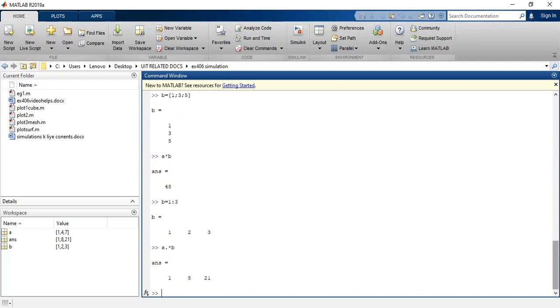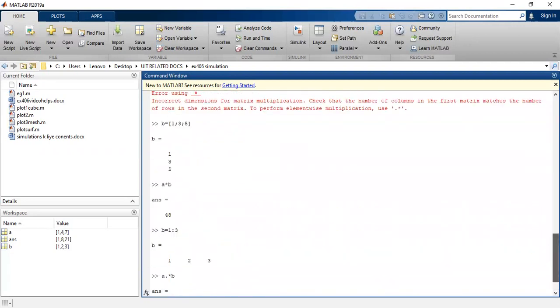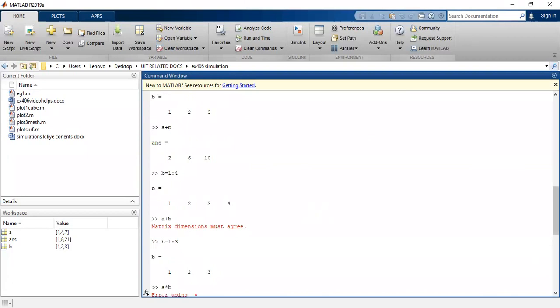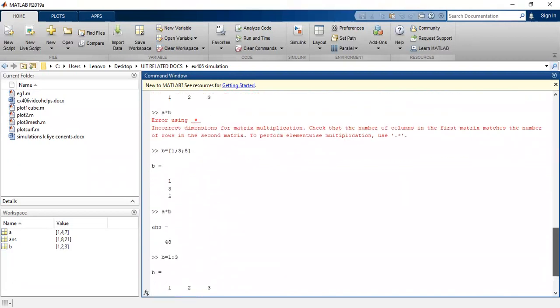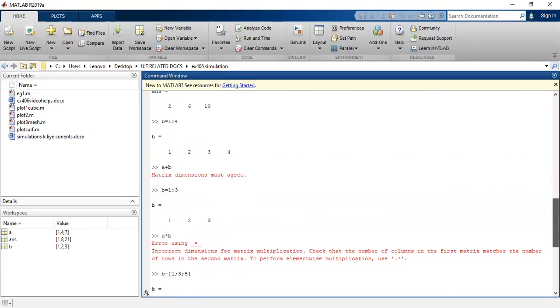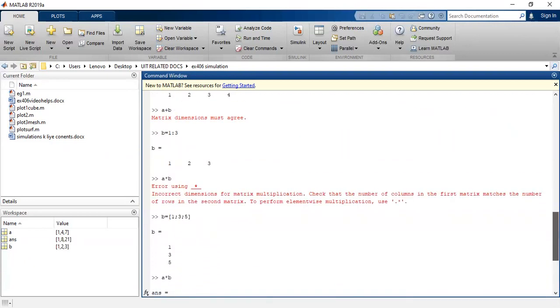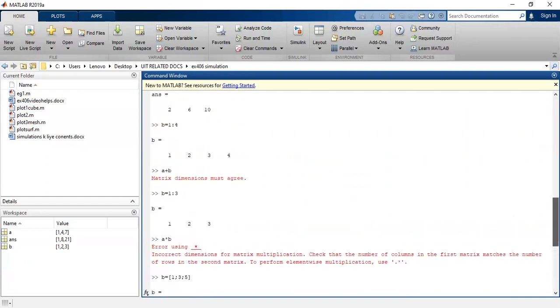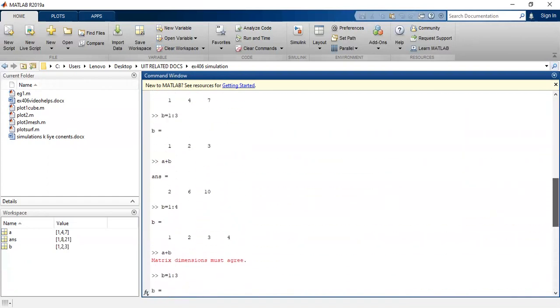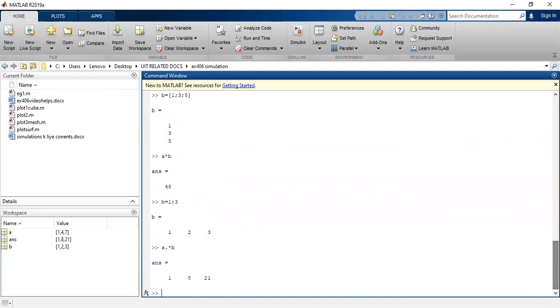That is, A was 1, 4 and 7. So 1 of B into 1 of A gives you 1. 2 of B into 4 of A should give you 8. Then B is 3, 3 times 7 should give you 21. So in that way, this array multiplication is going to happen.